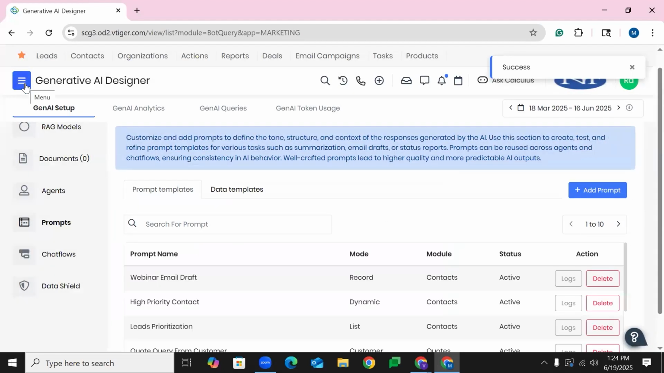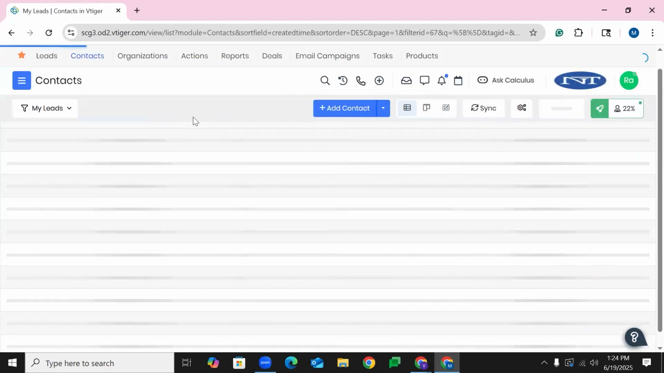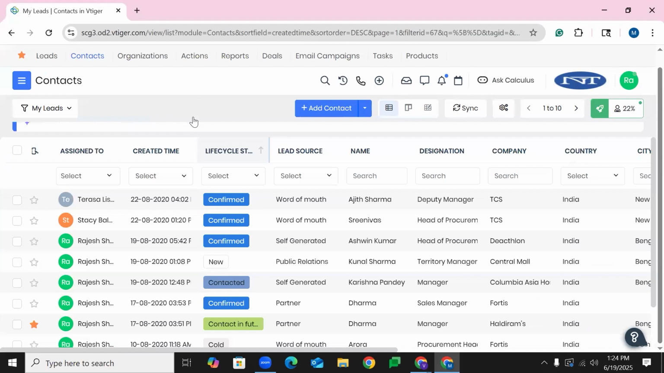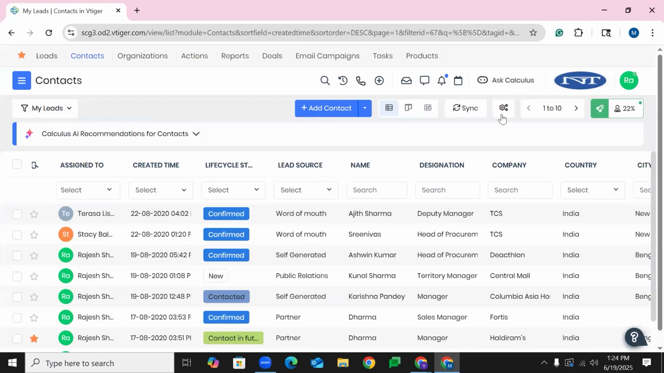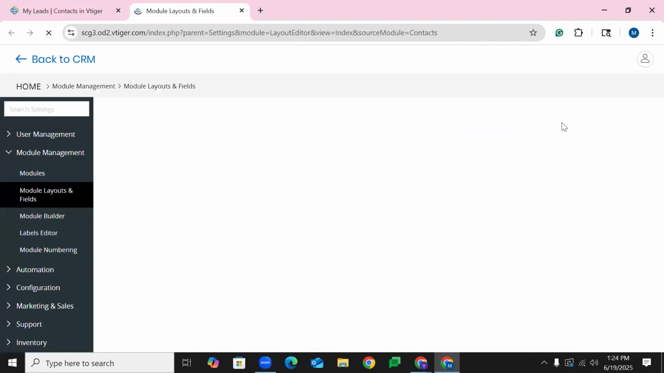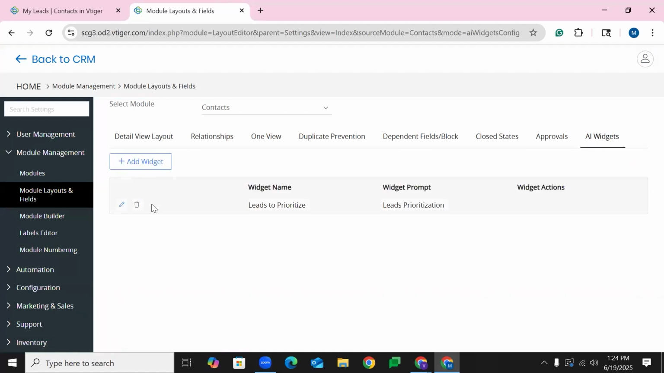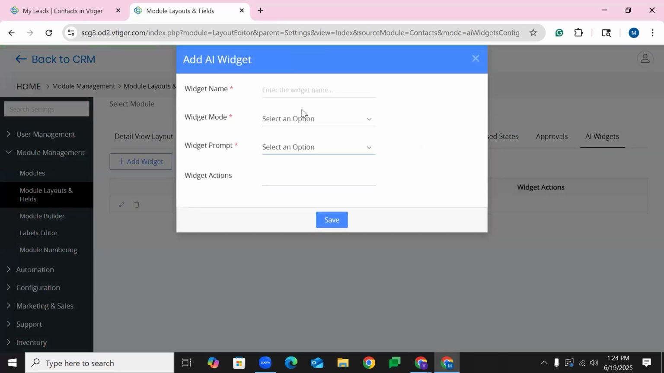And with that saved, what I'm going to do now is go back into the contacts module, because just creating a prompt won't make it available within that module. An admin will then need to go into the fields and layout of a specific module. And once in there, you'll see AI widgets available as a tab. Going into the widget, you'll see any that are currently active within that module. And there's the one I just showed previously, but you can add a new one as well. So I'll do that here.